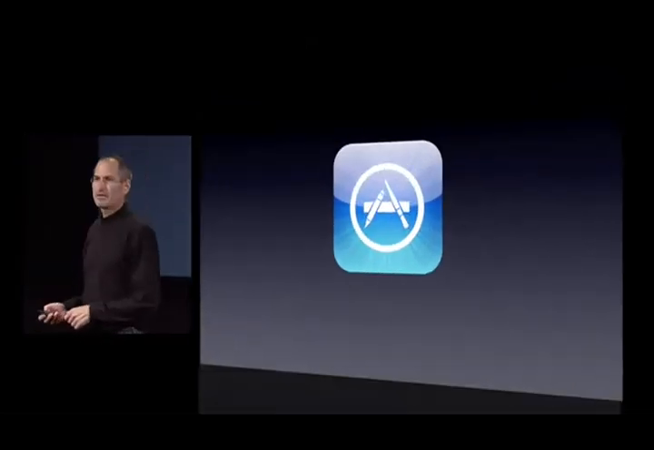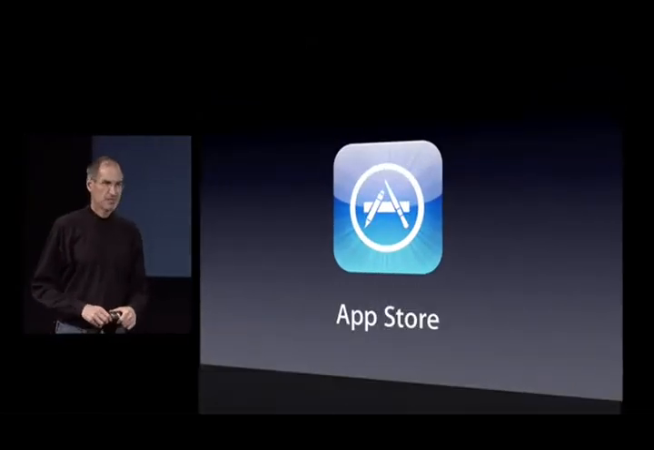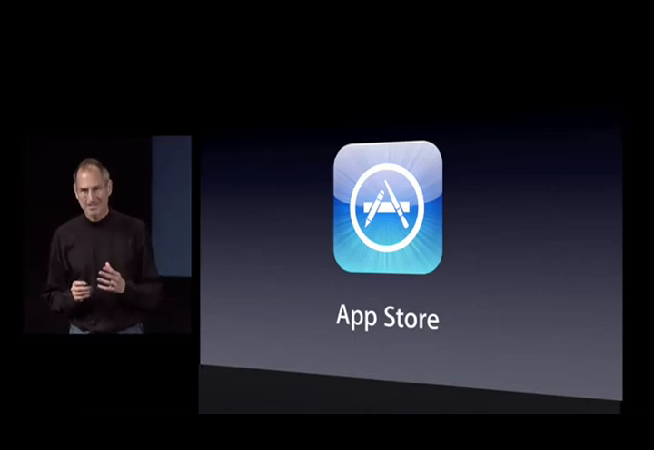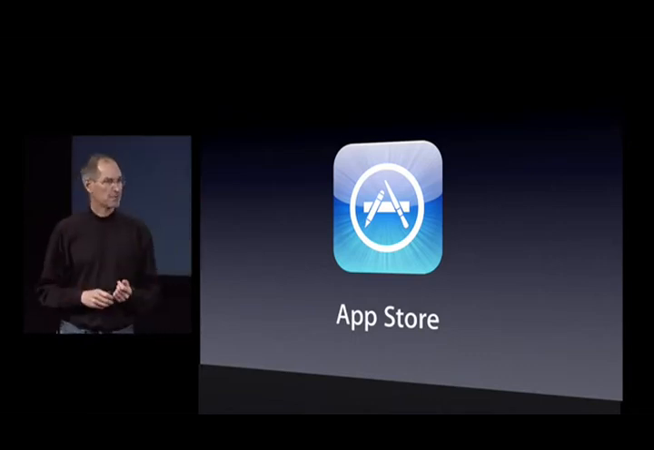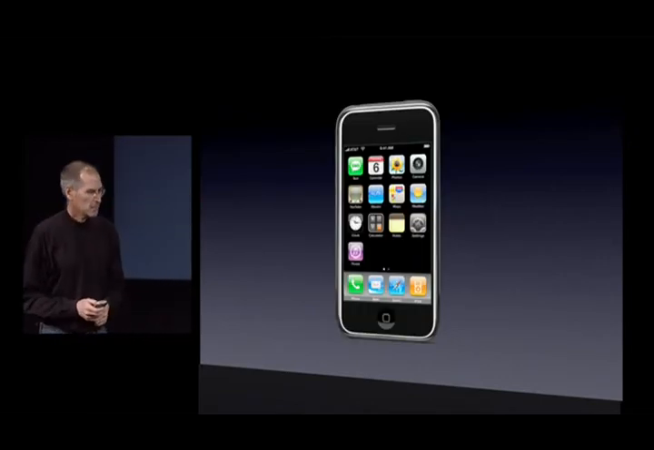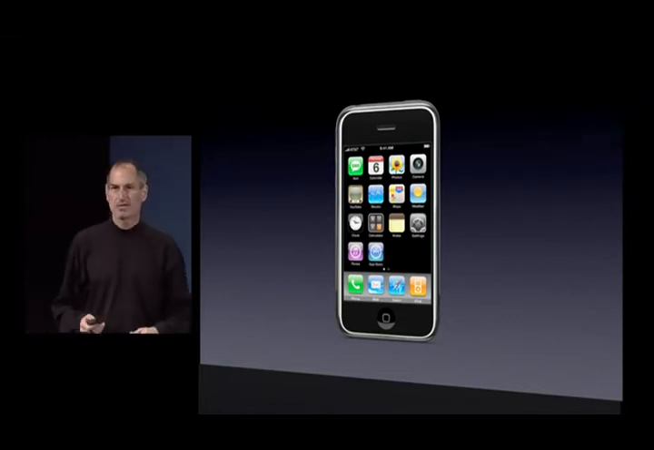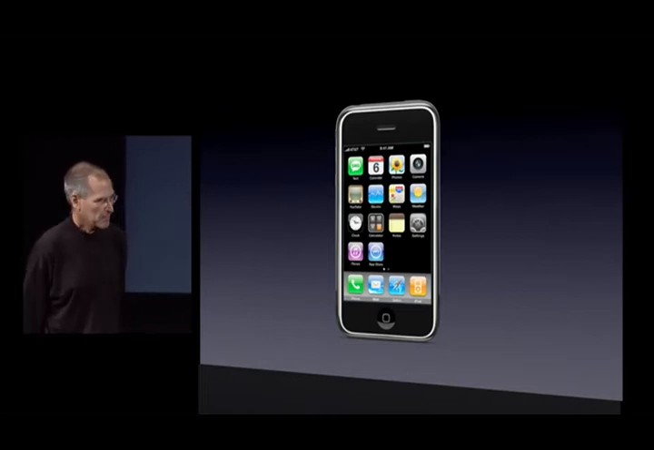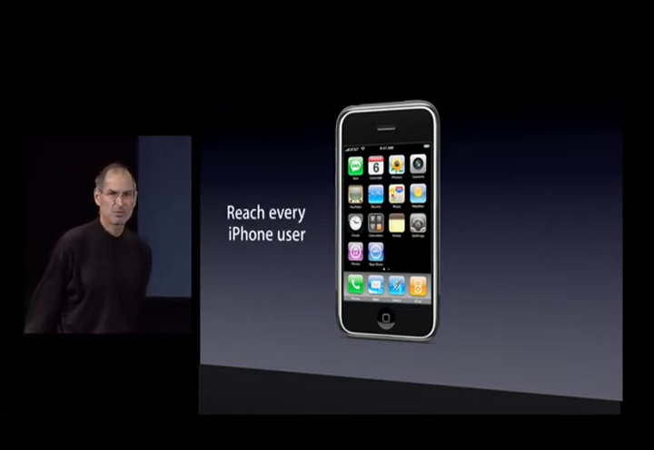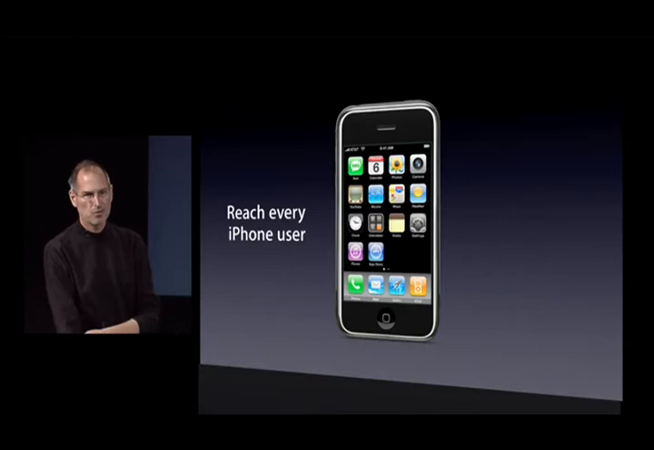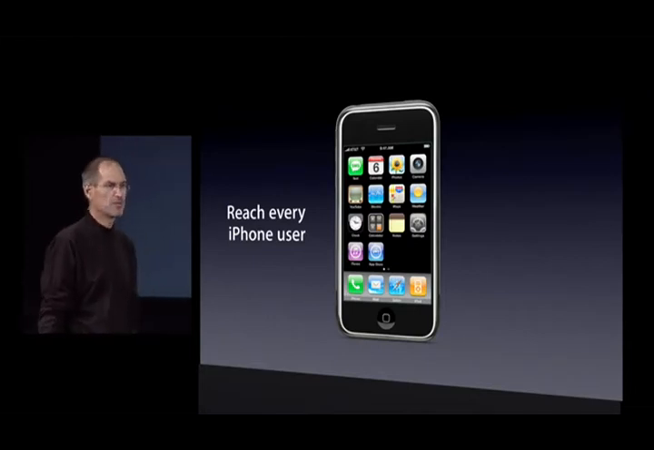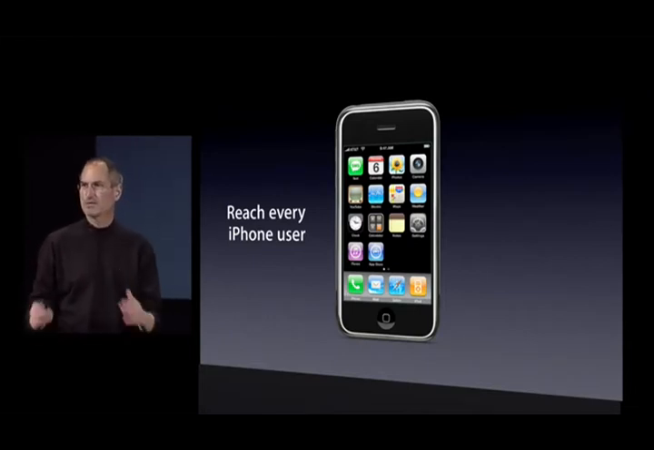what we call the App Store. This is an application we've written to deliver apps to the iPhone. And we're going to put it on every single iPhone with the next release of the software. And so our developers are going to be able to reach every iPhone user through the App Store. This is the way we're going to distribute apps to the iPhone.